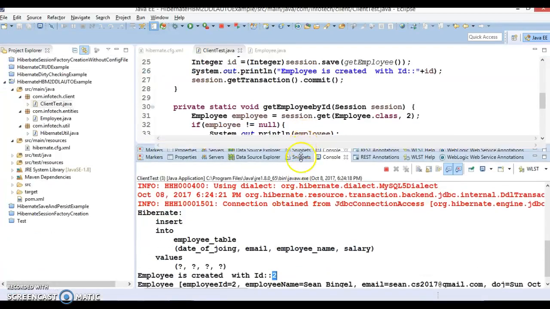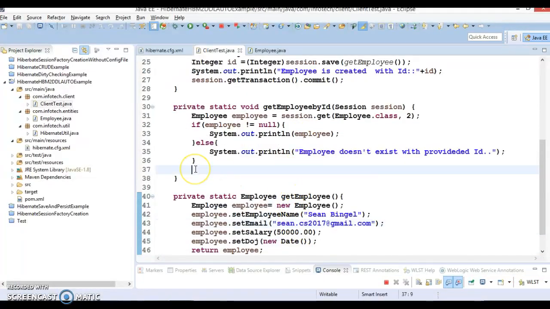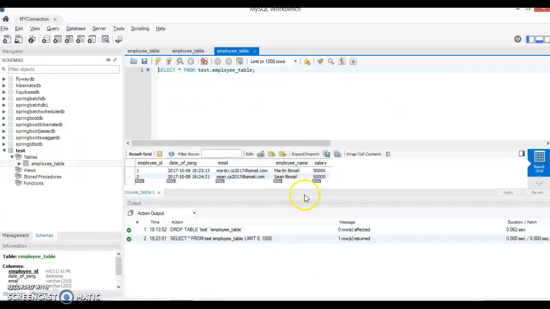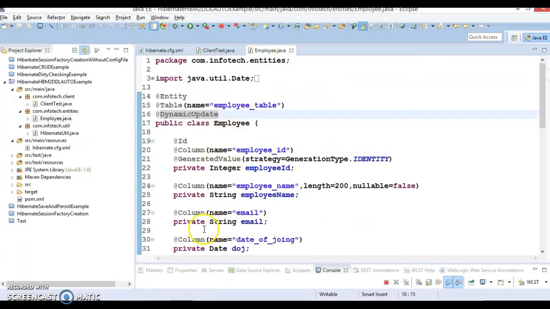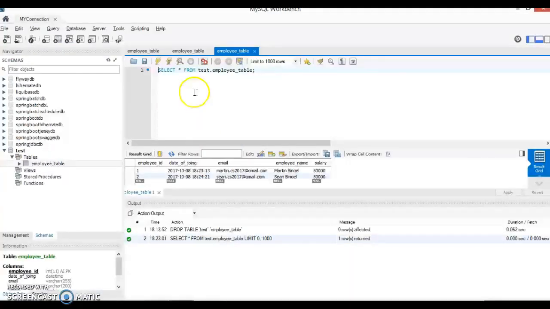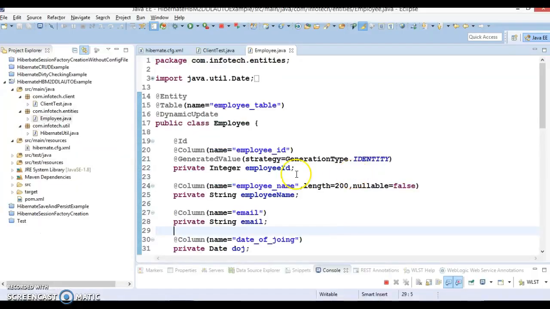So if you don't want to lose the previous data, whatever you have in the table, and you don't want to drop the table itself, the schema, then you can go for the update. In this case, if you add some more columns, more properties over here, the corresponding column will be added automatically.